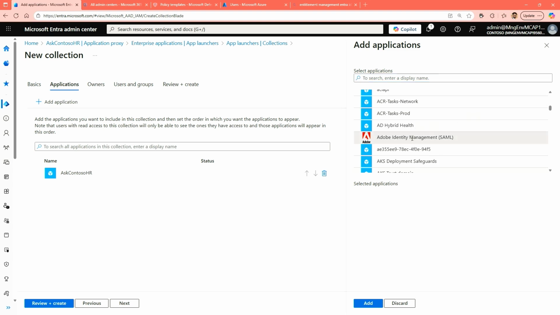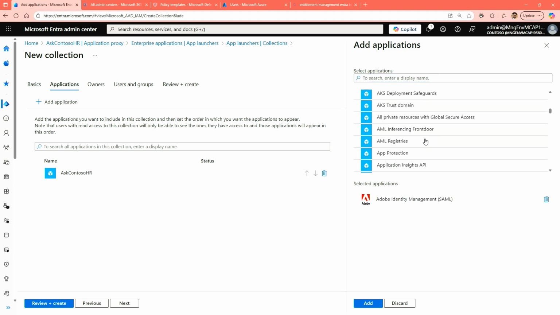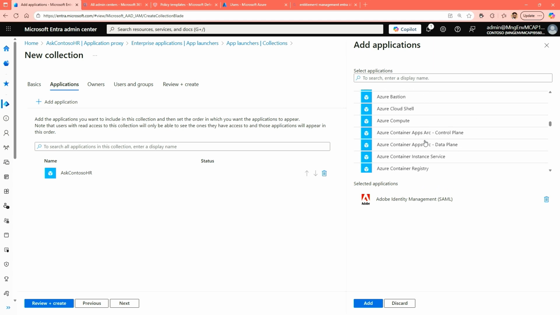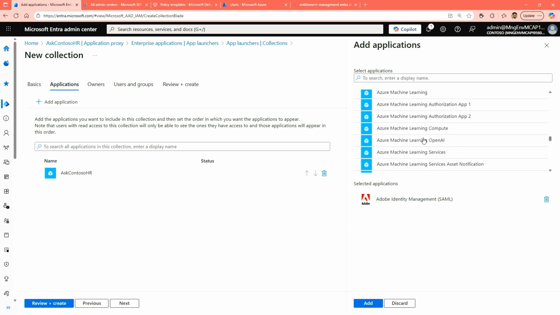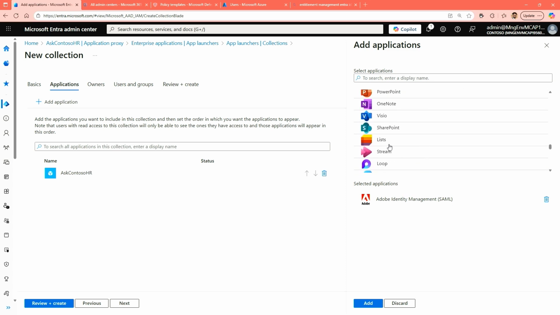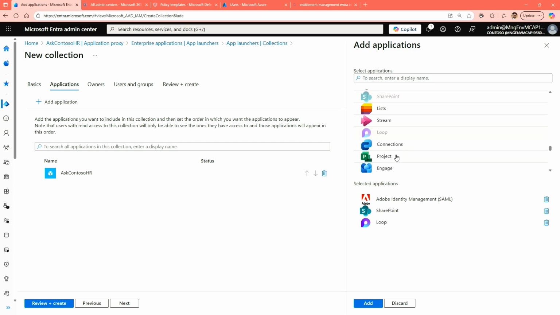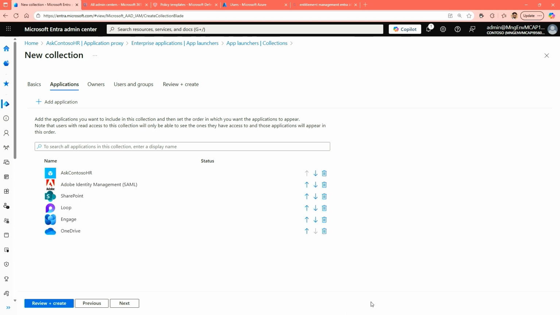Let's add the Adobe one there that we just looked at. Maybe a couple of other ones. Again, this is just randomly adding some details just to demonstrate how this would look. So let's drop in a few from here. They can have SharePoint, they can have Loop, they can have Engage, and maybe I'll give them OneDrive. So these are all the applications that we are adding for them.